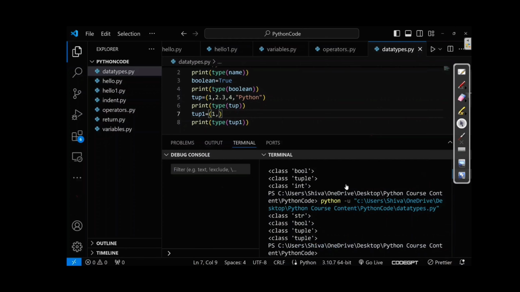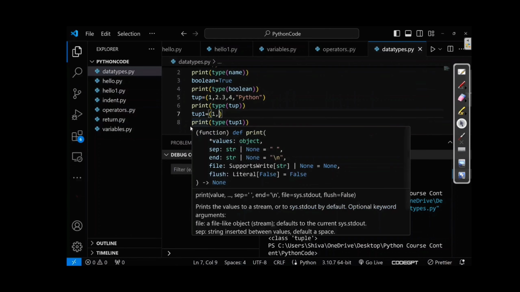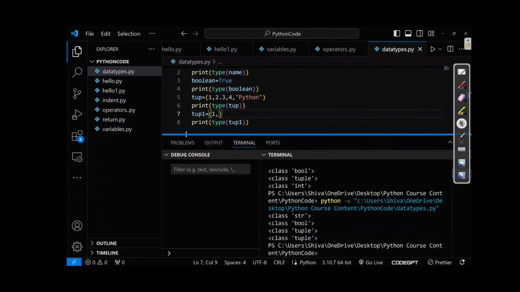Now this time it will be of tuple type, because I have provided a comma over here. So if you want to create a tuple with a single element, then you need to provide a comma. This can also be an interview question, so you must understand this.